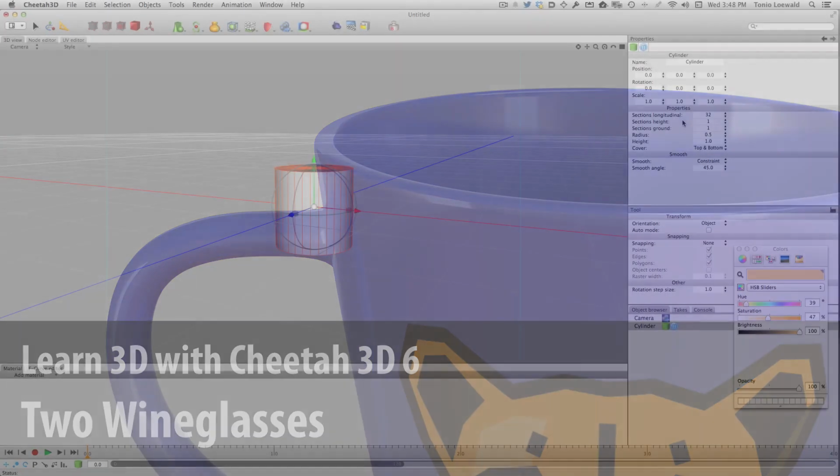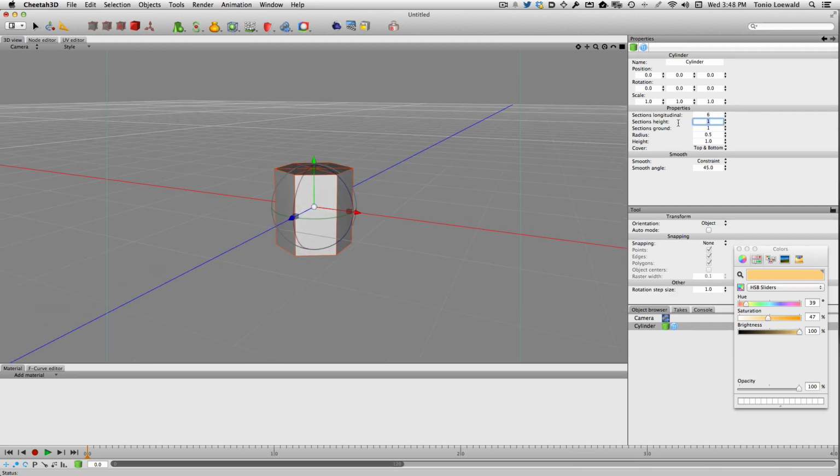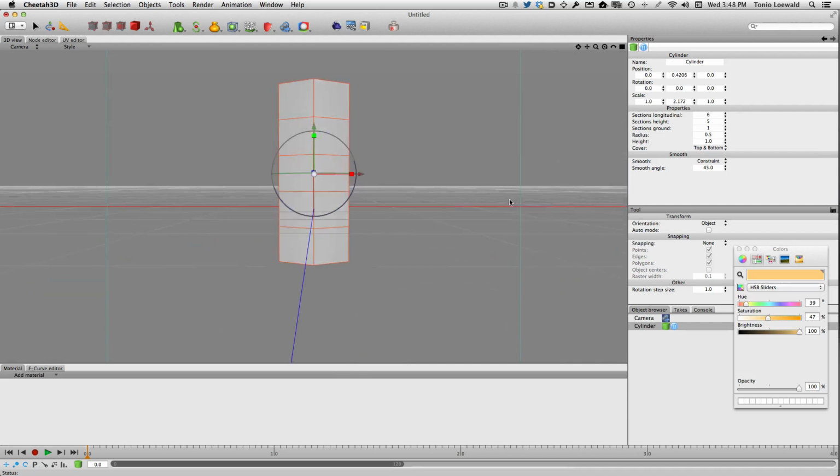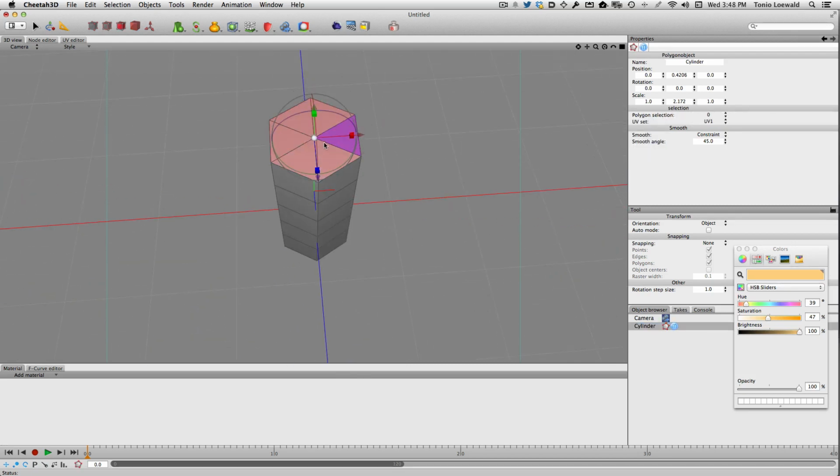So here's a cylinder, and I'm just going to make it six-sided, and we're going to give it, I don't know, 5 height profile, something like that. So that's pretty much it. This is really quick and dirty. I'm going to make that editable, and I'm going to delete those polygons there.